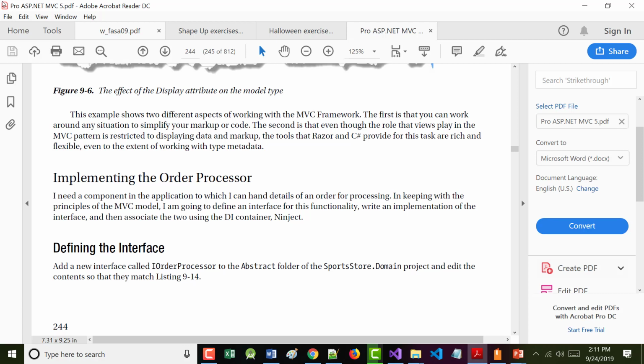We've got that form, but right now the form isn't going anywhere. We want to set it up so that the form goes where we want it to go. In other words, in my case, I want the form to go to that folder I put on the desktop that was called orders. Right now it's not doing that. So it says we need a component in the application which can handle the details of the order for processing. All right? And he says in keeping with what he's been doing, he's going to define an interface for this functionality, write an implementation of the interface, and then associate the two using the DI container Ninject.